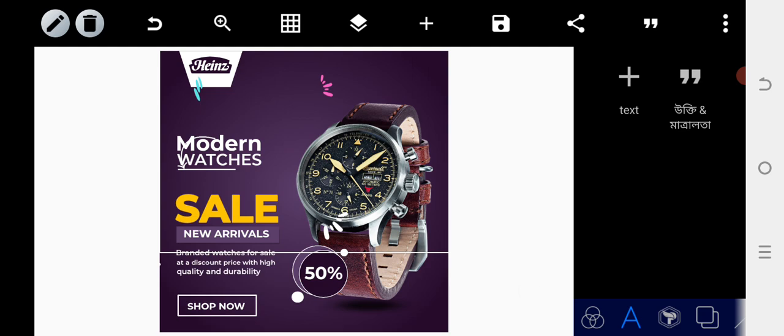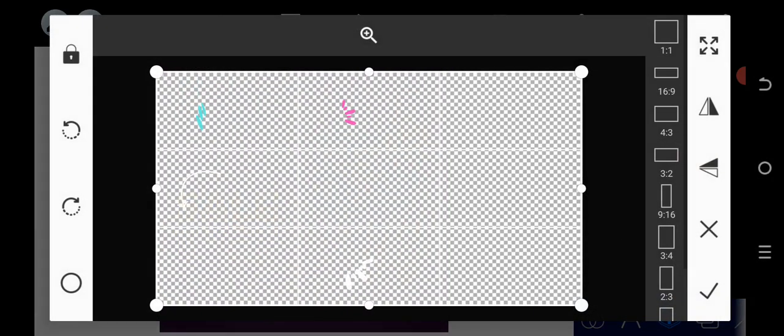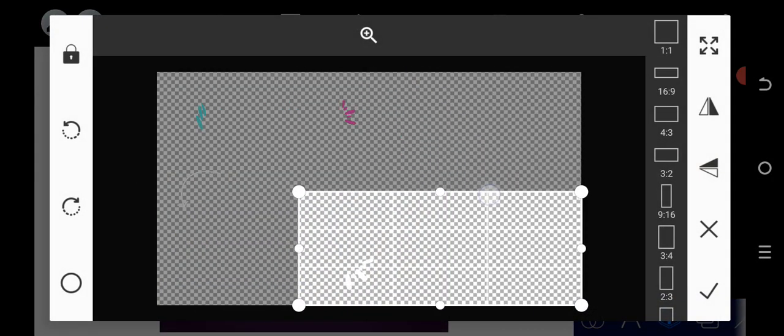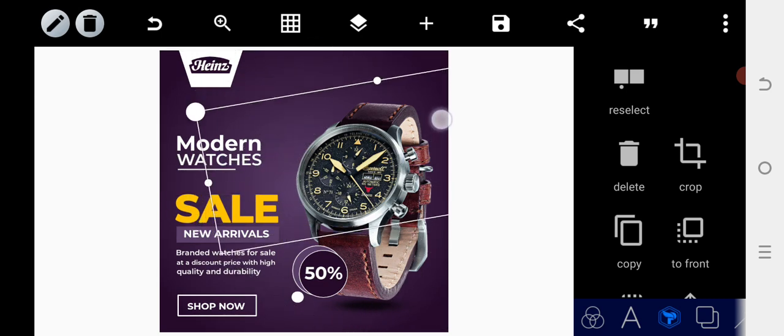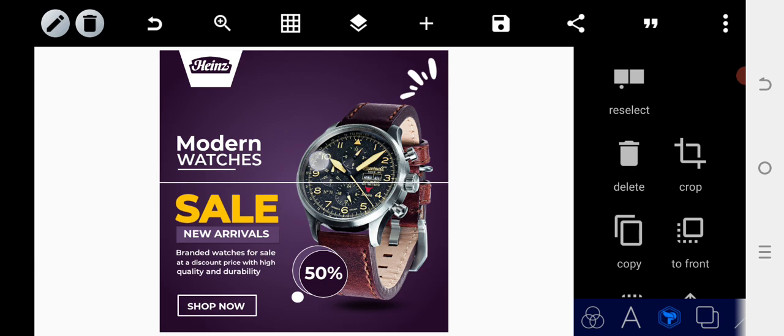So in order to do that, I have to crop what I just selected. So take it for instance, just crop this and you rotate. So when you rotate it, it will give you this nice top view.